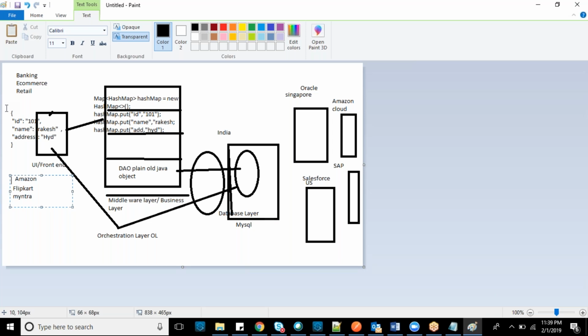Even Spring technology will perform that. Any technology will perform that. But each and everything has its own capabilities when the complexity increases. Based on the complexity itself, we can choose which technology is required.